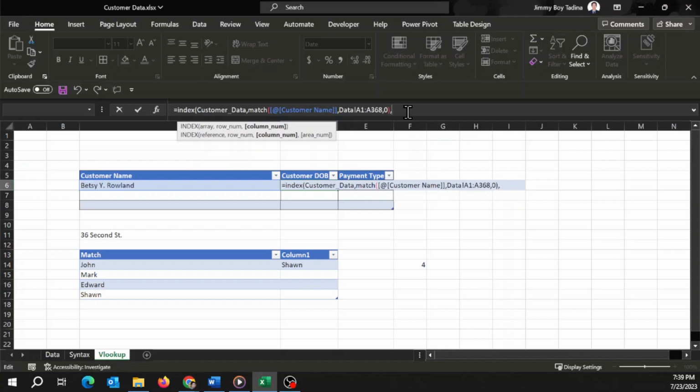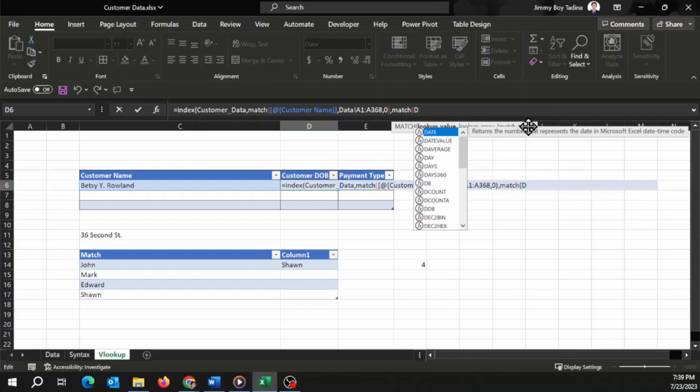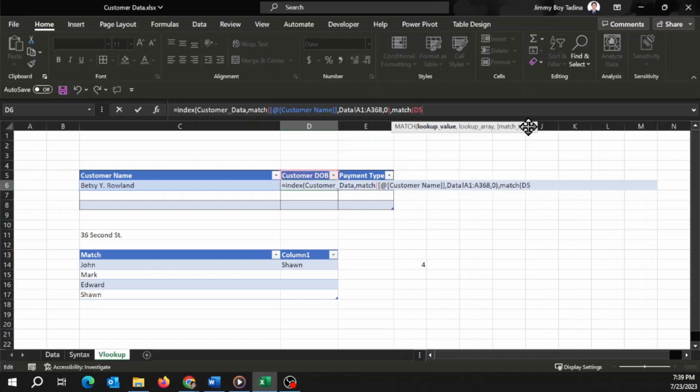What column number is date of birth, and how do you get it? We know that the date of birth is the sixth column, but how do you get that number six expressed in a match? So you express the number six in a match by finding the match of customer name this time. No, sorry, customer DOB right here. See, you could refer to it this way, but if that was not a table, you can refer to it as D5. You can lock that reference like this.